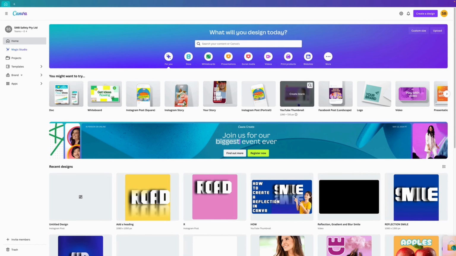It has been a while and I am going to hopefully put together a good tutorial for you. We're going to be looking at the reflection, gradient and a few other wonderful effects to do with Canva. So let's get straight into it.